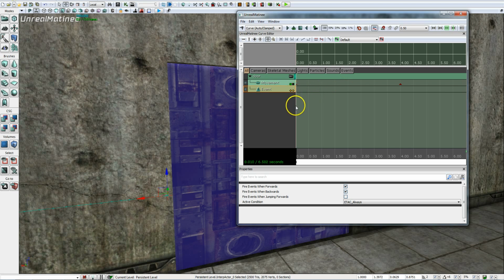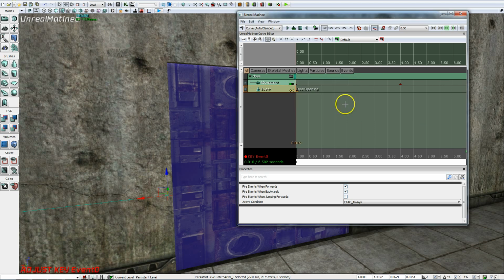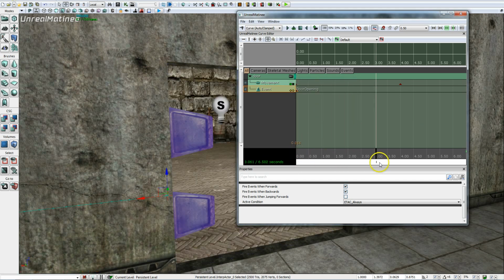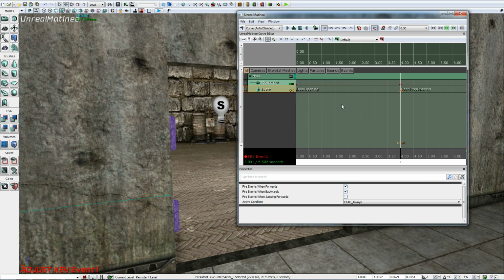So let's put a key moment here at the very beginning, and we'll call this door opening. And then also, I'll drag my black bar over, and where the door stops moving, we'll add another key event. And so now this new event key, we'll call it door stop opening. And so now we'll hit OK.